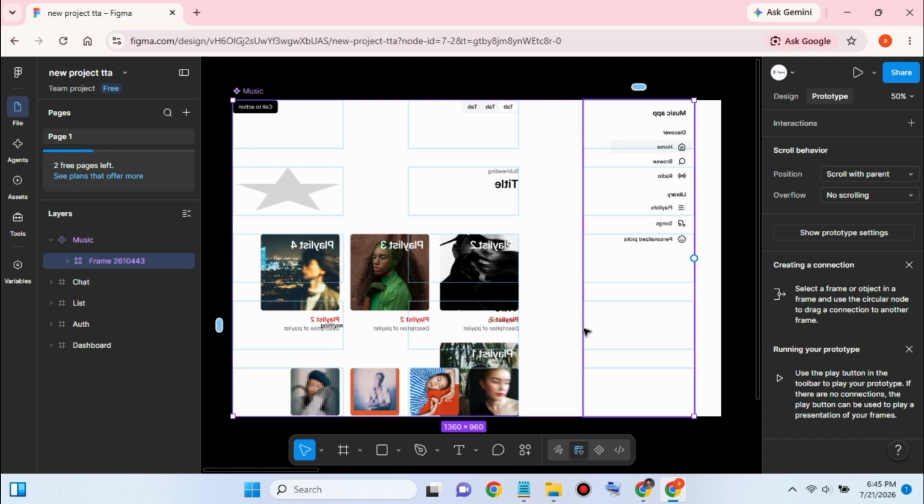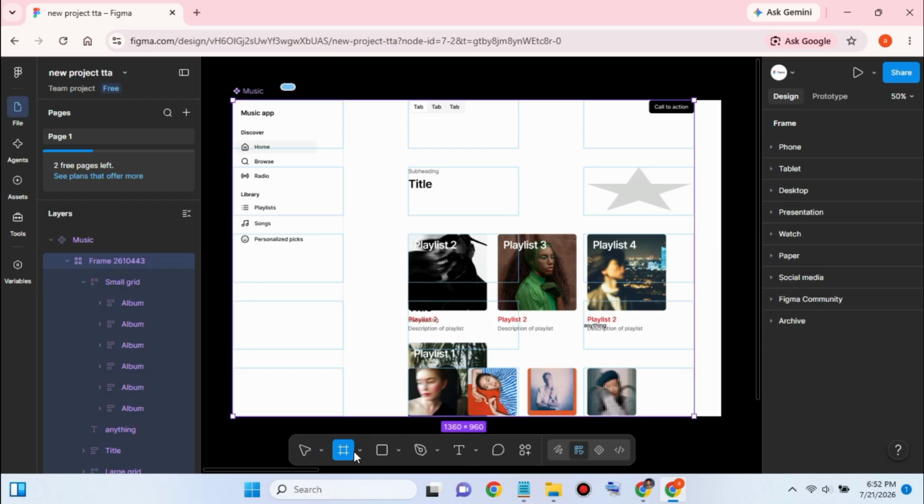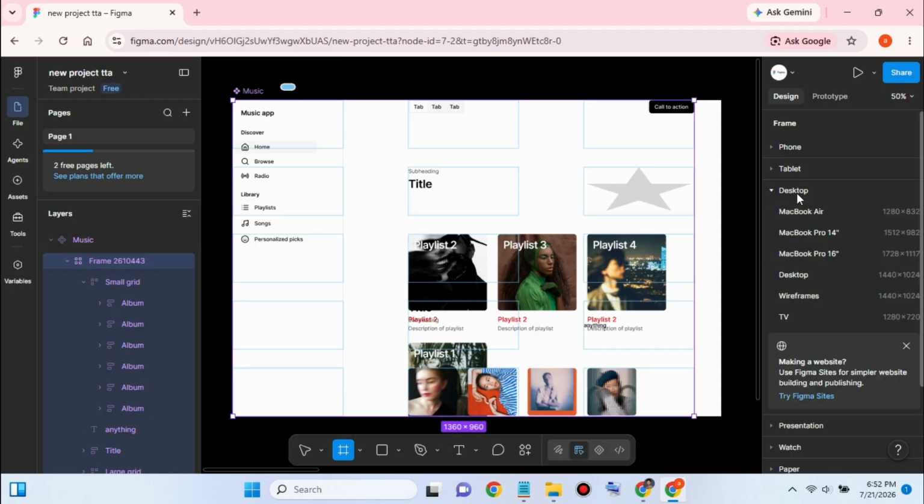Next, customize how the frame and its contents resize. You can choose options like hug contents, fill container, or fixed dimensions depending on your design requirements. Take a moment to resize the frame and watch how the elements automatically adjust.